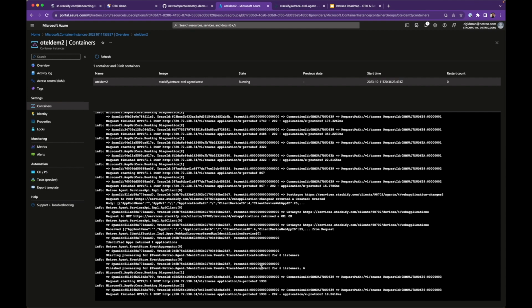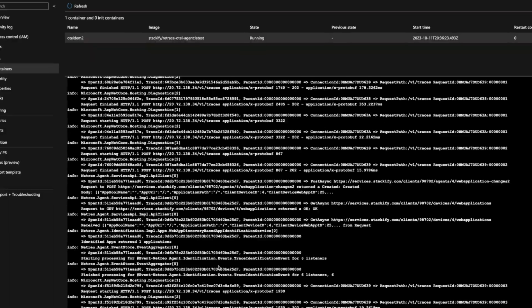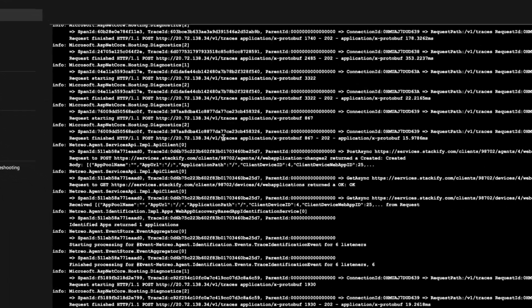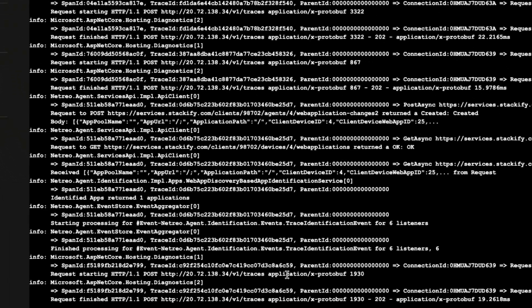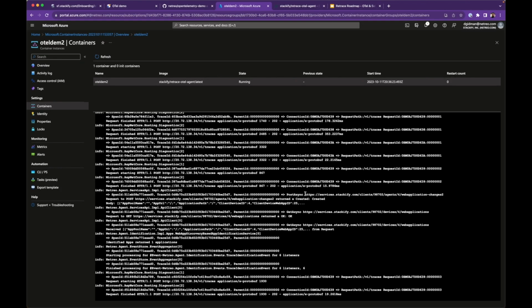And so as you can see, it's posting to traces, and you've got posts to logs in here to v1 traces, and eventually you'll see v1 logs. So we know it's getting the actual traffic in here in the container.